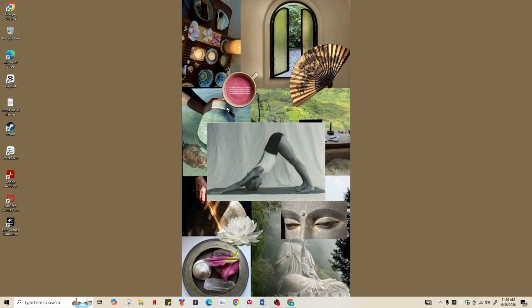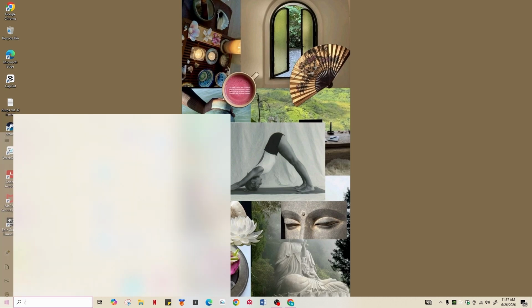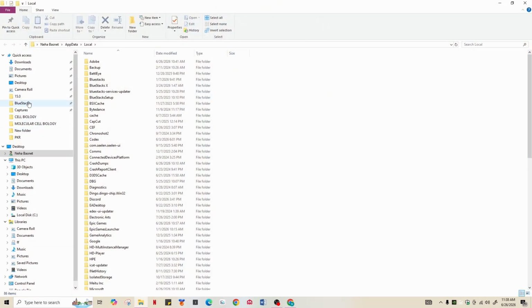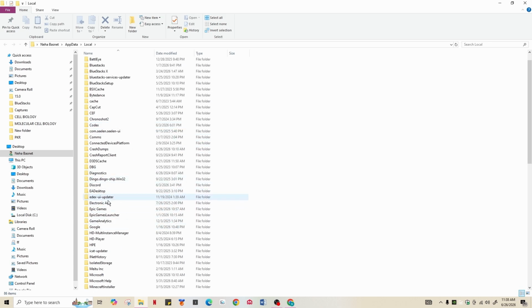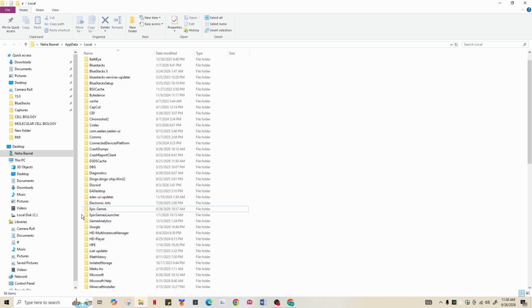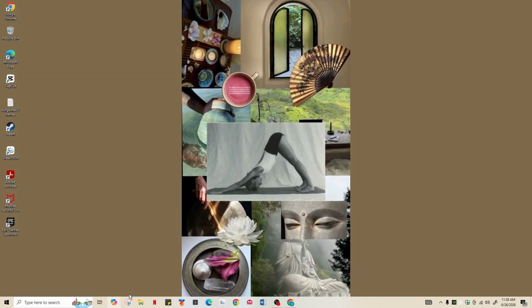If the issue still persists, clear the cache. Press Windows key plus R to open the Run dialog, or you can simply search for it and launch it. Search for %localappdata% and hit Enter on your keyboard. From here, search for the Epic Games folder, then right-click on it and select Delete. Now try opening the Epic Games Launcher from your File Explorer and relaunch Epic Games.